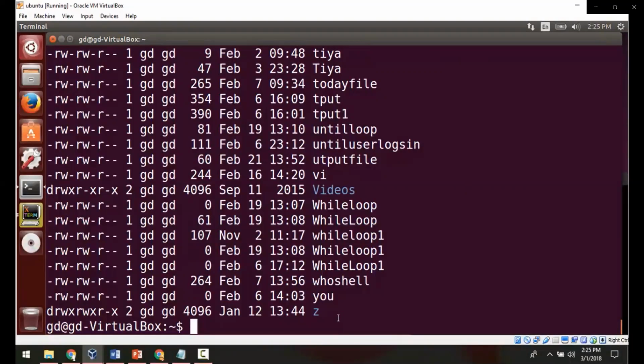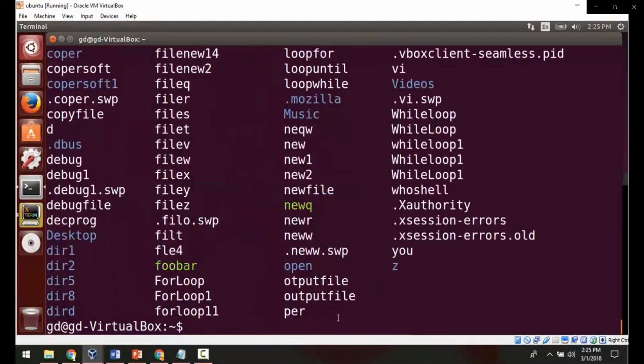Now we can also use ls and minus a. Minus a is used to display all the hidden files. All hidden files are saved with a dot prefix. How to create the dot file? Let me just clear it and show it.